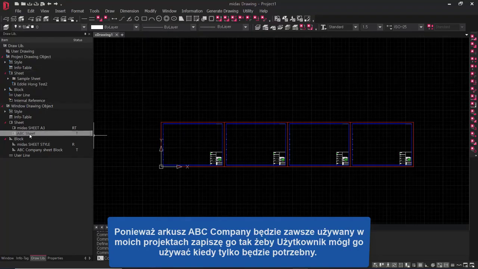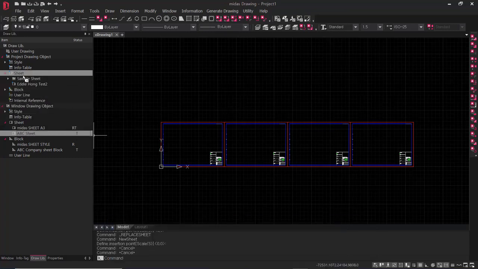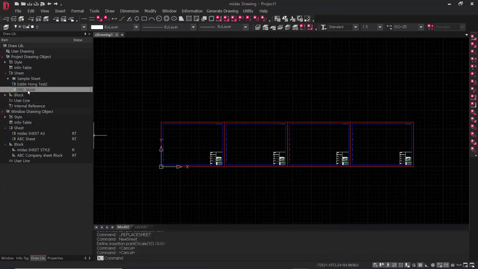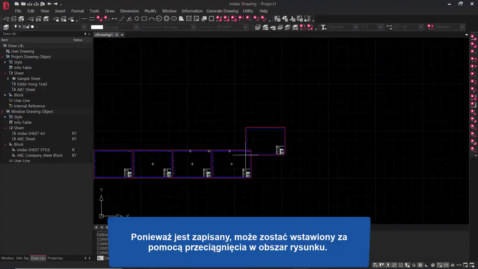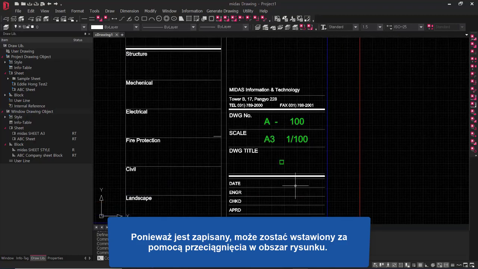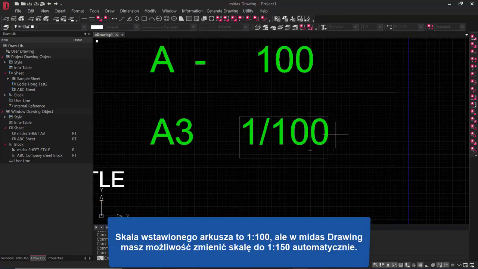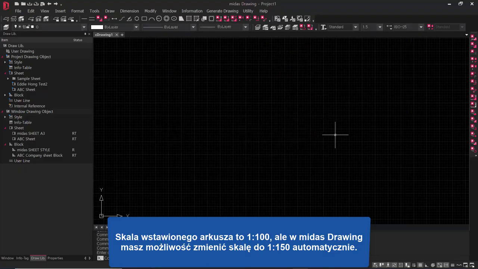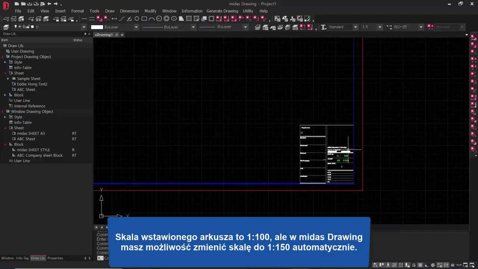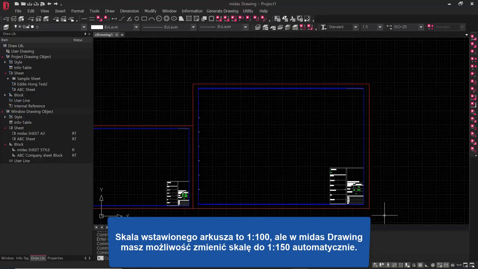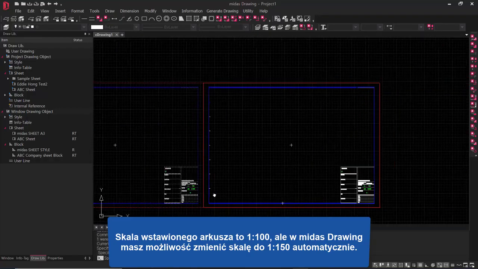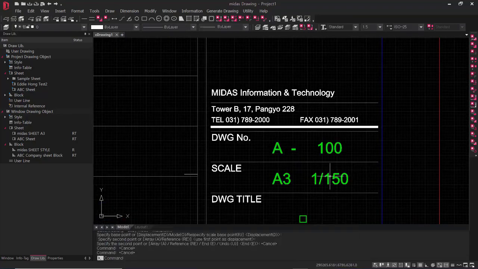Now the user can use this seat whenever the user needs it. Because it is registered, the seat can be arranged using the drag and drop function. The scale of the arranged seat is 1 to 100, but Midas drawing is on information CAD. You can just add it to 1 to 150 scale automatically.